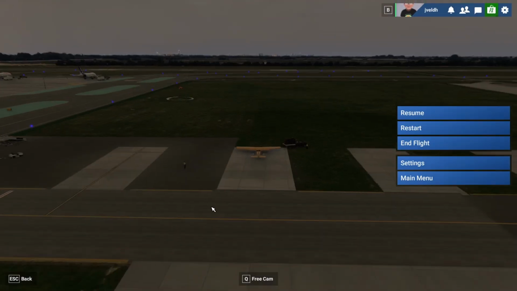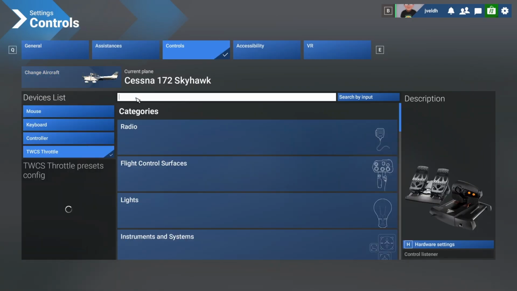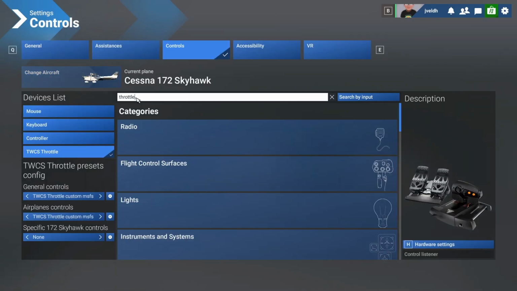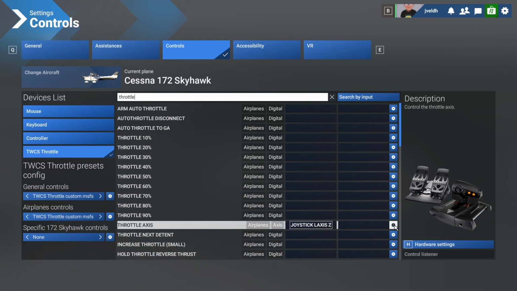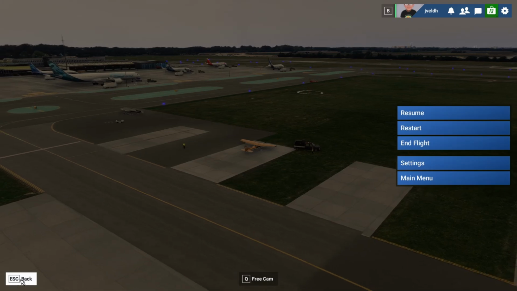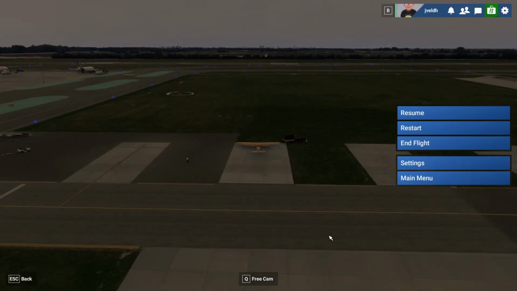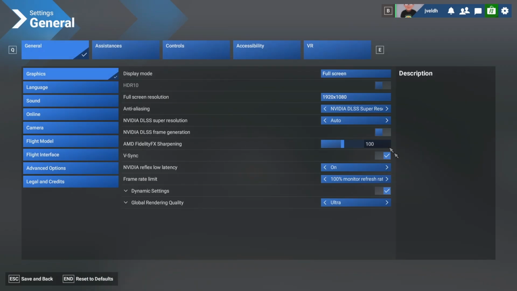If it doesn't work, go back to the settings and make sure that you set the throttle correct. So I'm going to set the throttle here, throttle axis, press the gear again, and then say invert, press escape, save back, and then let's see if it works. In this case, it will not work. And that's what I sometimes see also other people reporting, that if you then reset the view, right, reverse the axis, and then try again, it sometimes works.